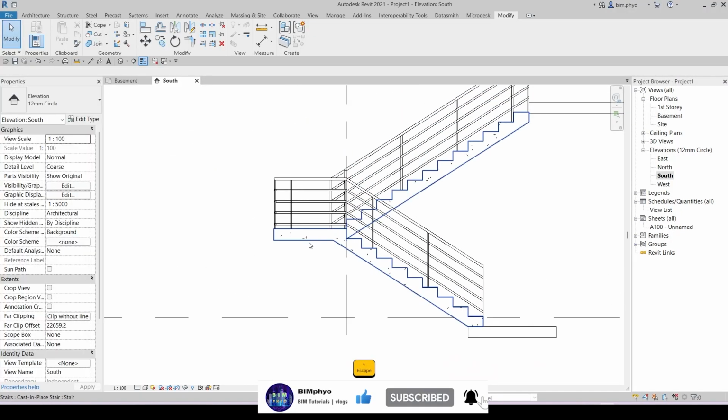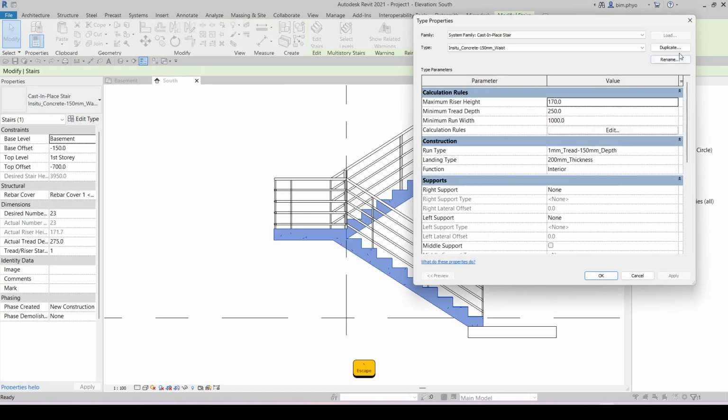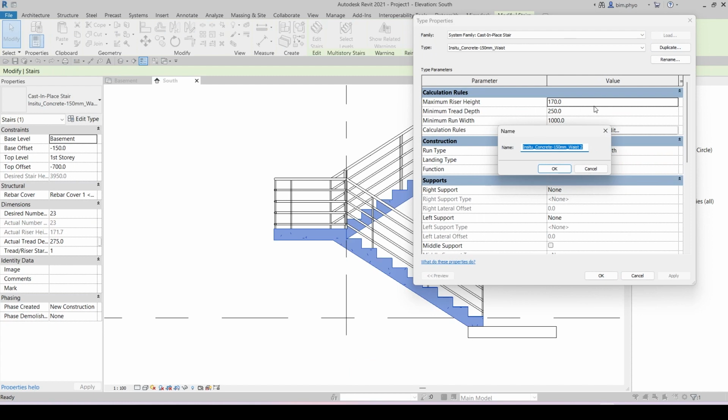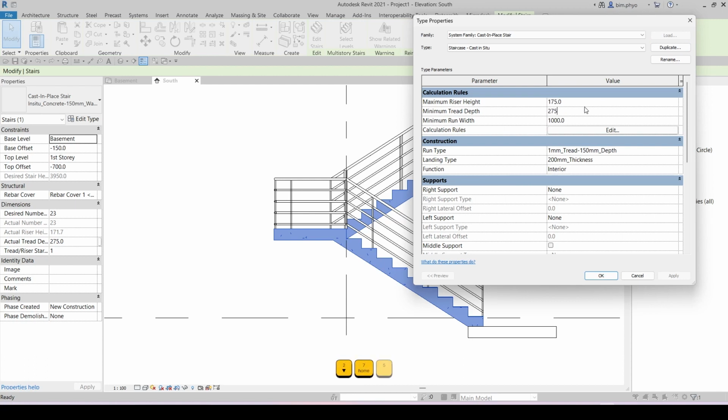So we are going to change to the staircase design, then duplicate it, custom C2 staircase. Okay, custom C2. Then the maximum riser is 175. This one 275, and this one 1500. Don't worry about that. If you change it, there will be a fault in your one. Then okay, run type right over here. This is the most important thing.